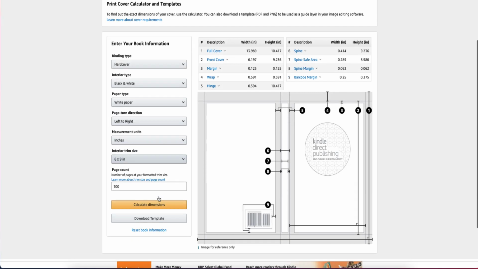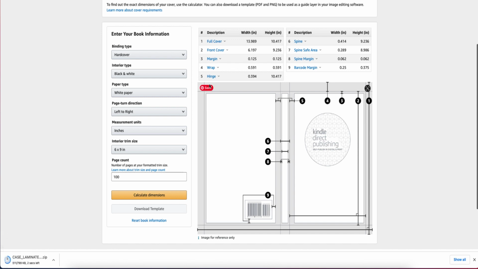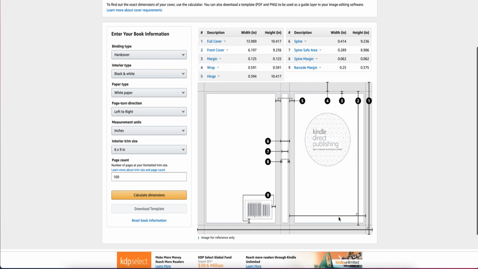So that's the right size we want. Now what we want to do is download the template so we know where everything is, where we want to write ideas down. Or should I say, we want to put everything in. We'll need to make sure that our text is within the chop-off point. We're not covering off the barcode, so we're going to do that.